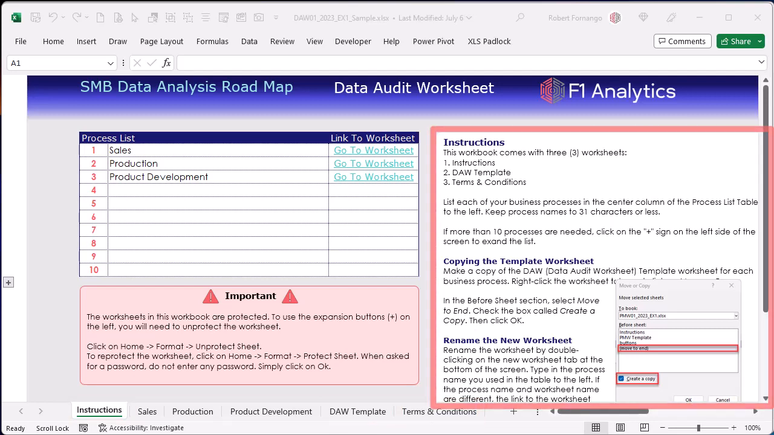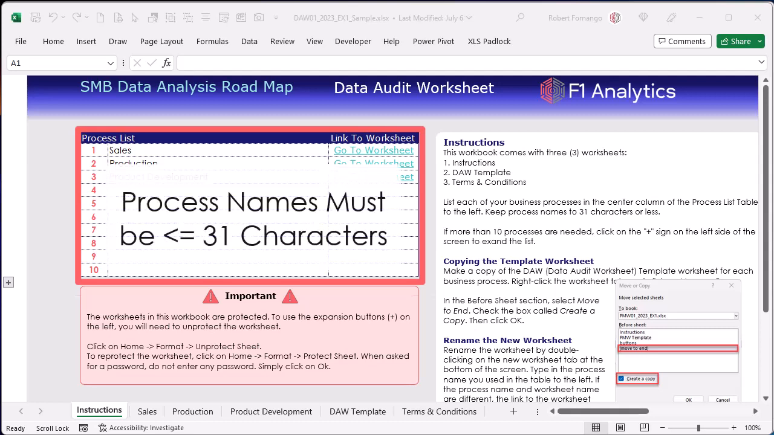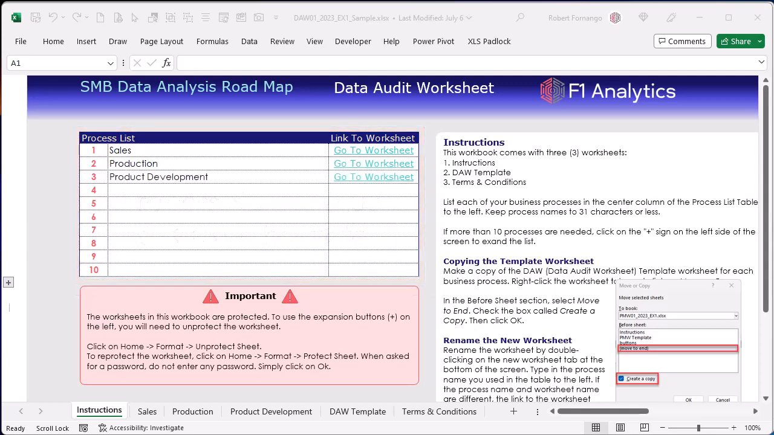The process for setting up the DAW workbook is the same as we use for the process map worksheet and the KPI list worksheet. Begin by listing each process in the process table in the instruction sheet. The process name should be 31 characters or less for the links in the workbook to work. If you need more than 10 processes, you can unprotect the workbook and expand the table as shown in the previous videos. You'll also need to make a copy of the DAW template worksheet for each business process, also shown in previous videos. I've included examples for our sales, production, and product development processes in the DAW sample workbook.